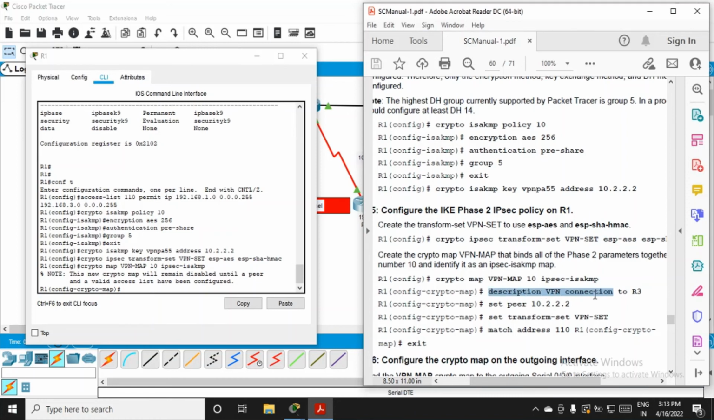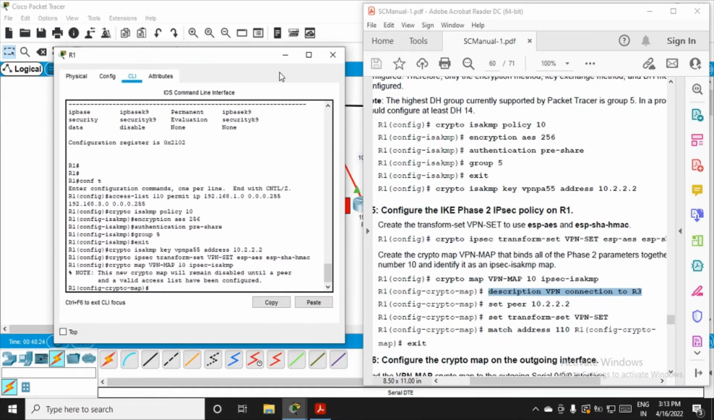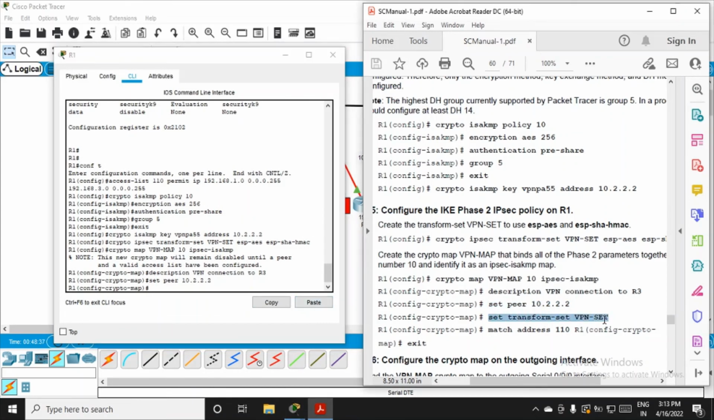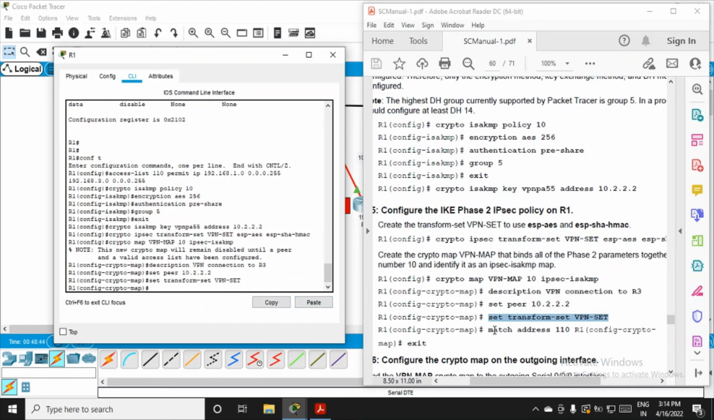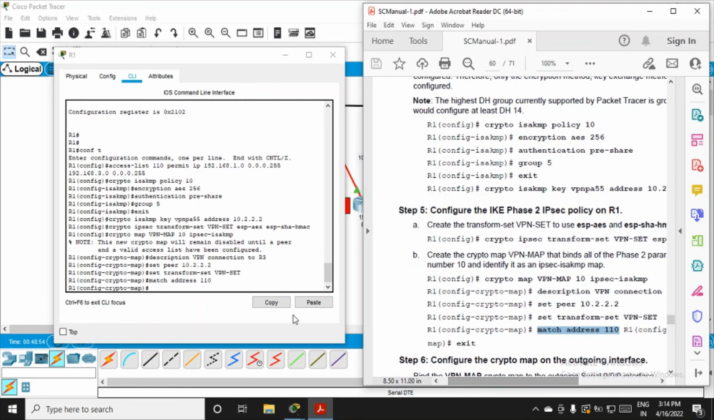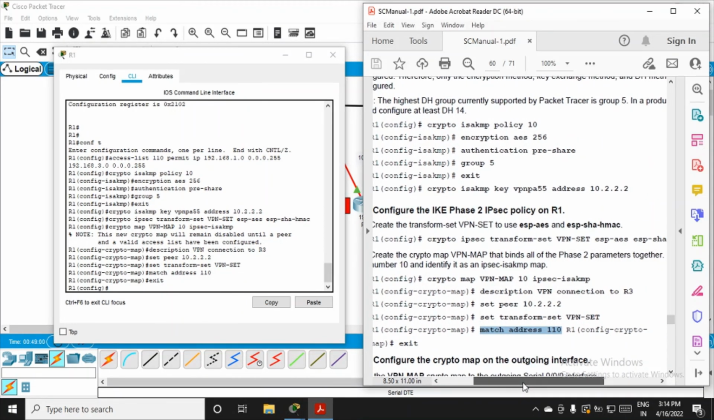Moving on, description VPN connection to R3. We are mentioning the router host name. Make sure the router host name is R3 only before we fire this command. So let's paste and then enter. Then set the peer, then enter, and set the transform set VPN-SET. This command, paste it, enter, and match the address with the access list 110. Enter, and the last command we have to fire is exit. So we are done with creating the crypto map, VPN-MAP, that binds all of the phase 2 parameters.